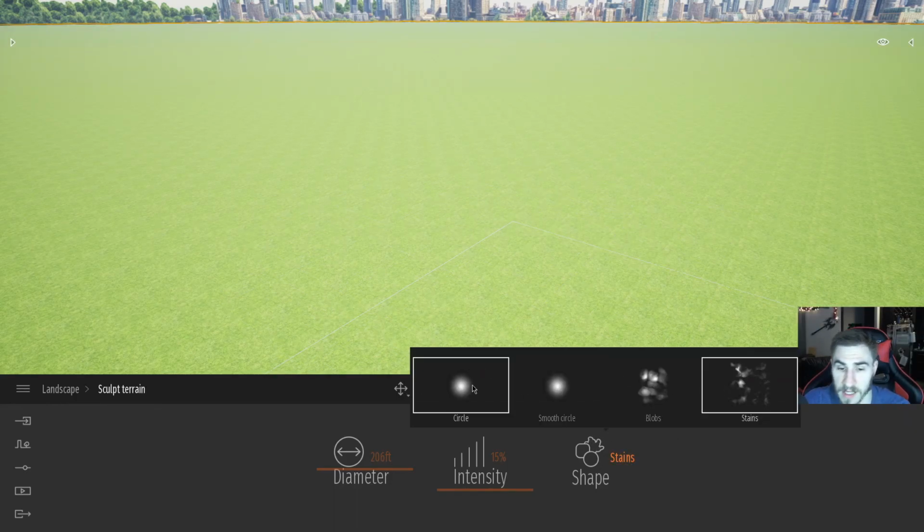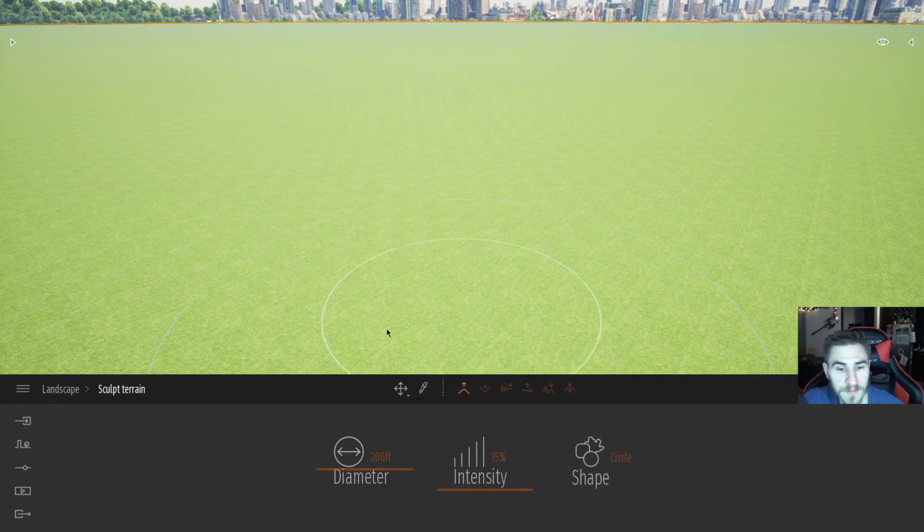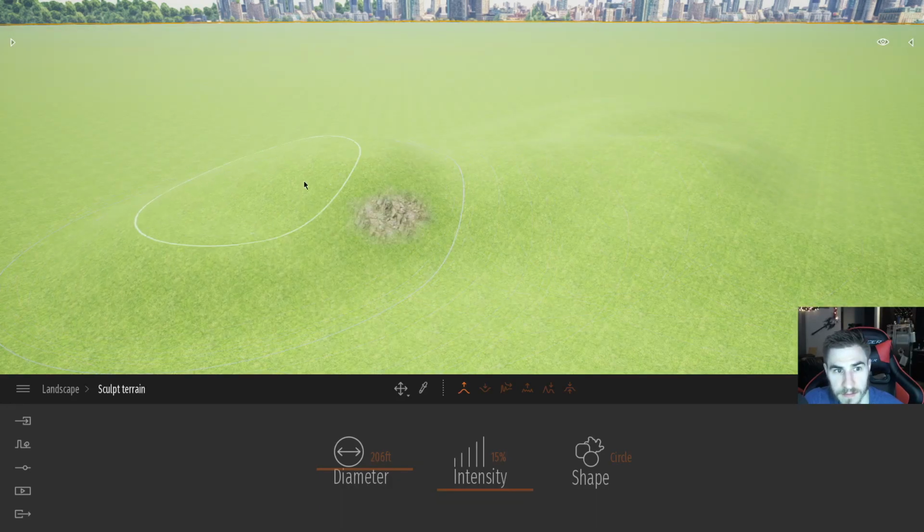Okay, let's look at the circle. Just first look in the circle. And as soon as I press here, we're going to get an incline, and it's based on, you know, where I'm clicking.